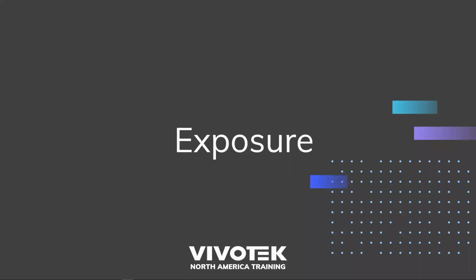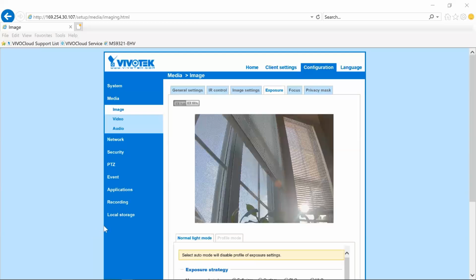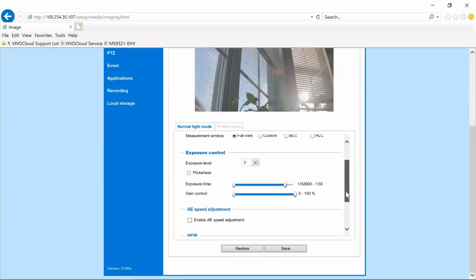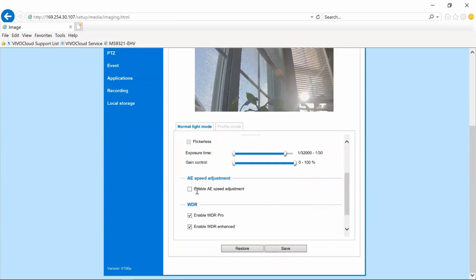All right, moving on to the exposure tab. First, I want to start off with the fast auto exposure. So this function is for whenever you need to monitor fast changing lighting conditions.